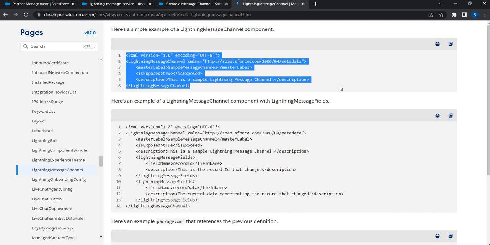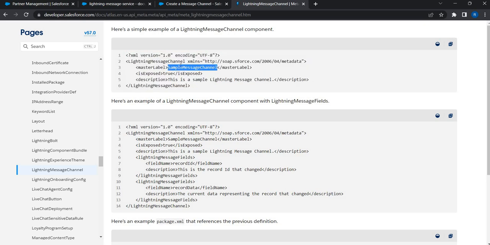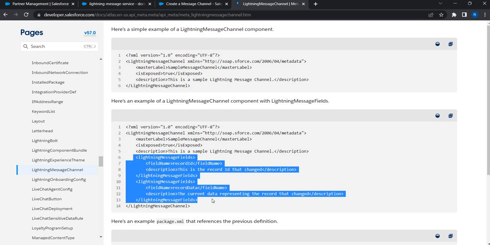So basically this is an XML file, and this is how it will look. Yeah, the base XML file, and whatever data that we want to broadcast to all the subscribers, we will use Lightning message fields. So in this case, there are two data points being broadcast. This is the first one and this is the second one. Let's use this and try to publish our data, the selected partner account ID.